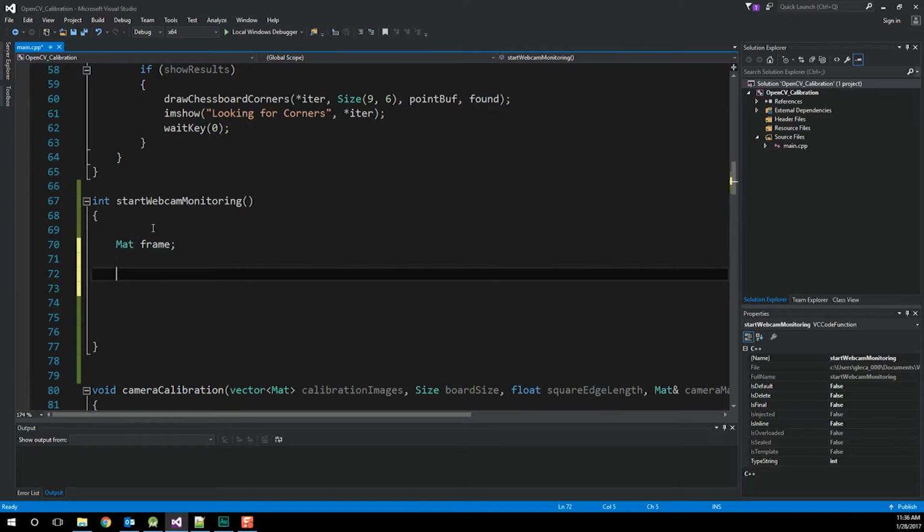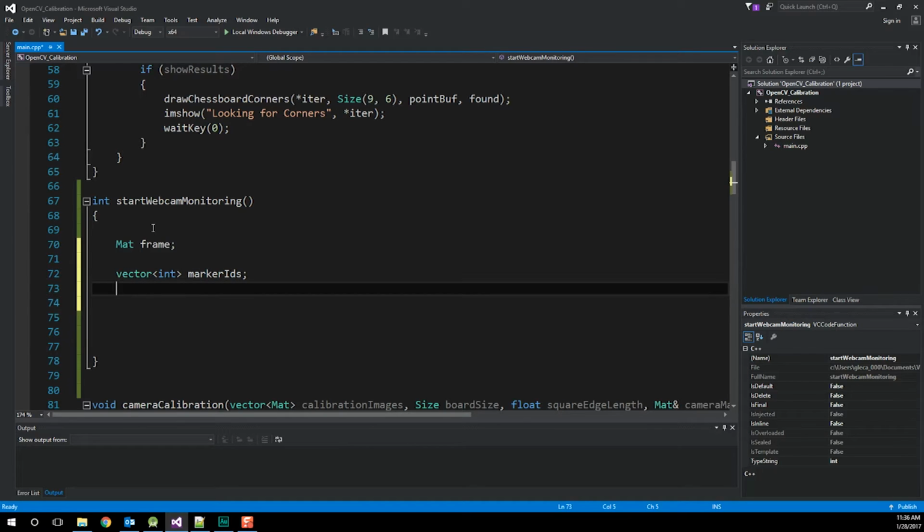We're going to need 3 more things to help us on out. The first is the fact that we need to know what our marker IDs are. We need a vector of those objects, and it's going to be a series of integers. So let's do vector, int, and marker IDs. Then what we're going to need is, once again, a vector of vectors of points. And those are going to end up being our marker corners, the corners of the marker that are being detected.